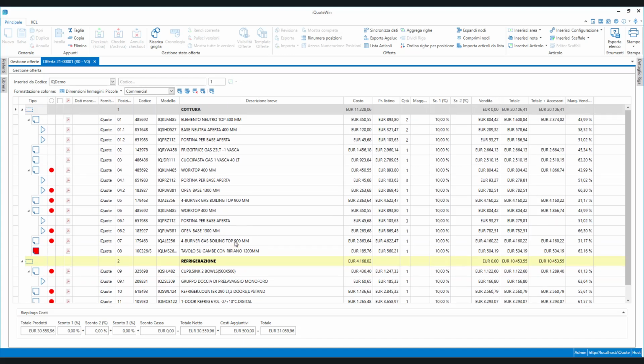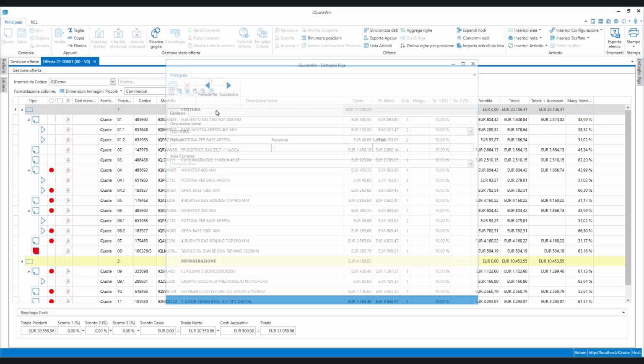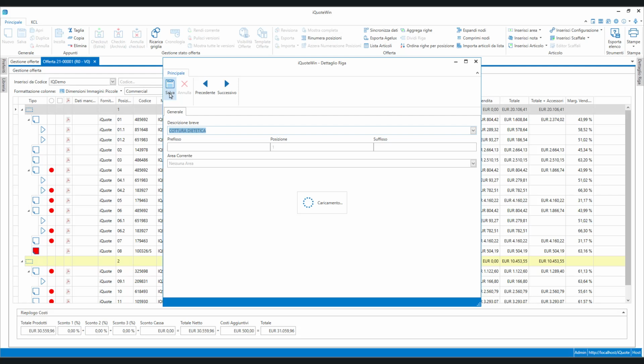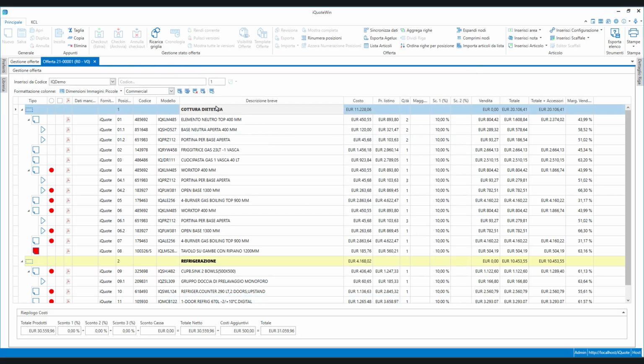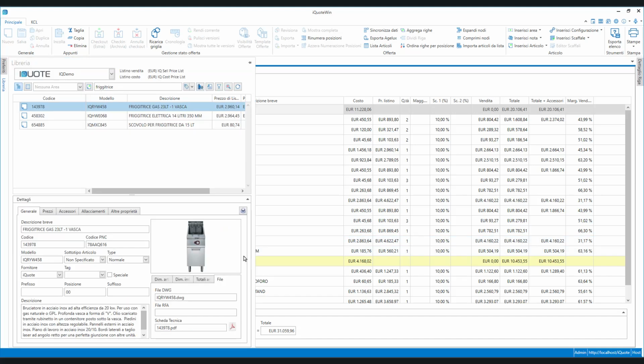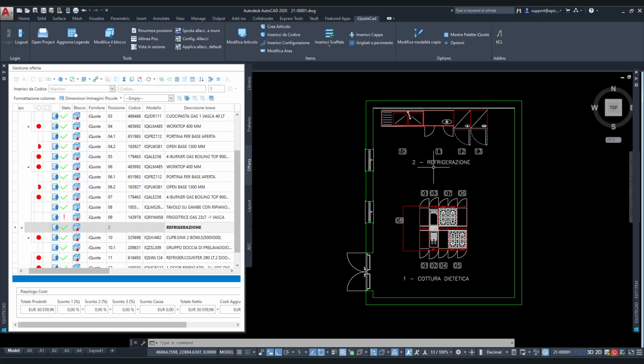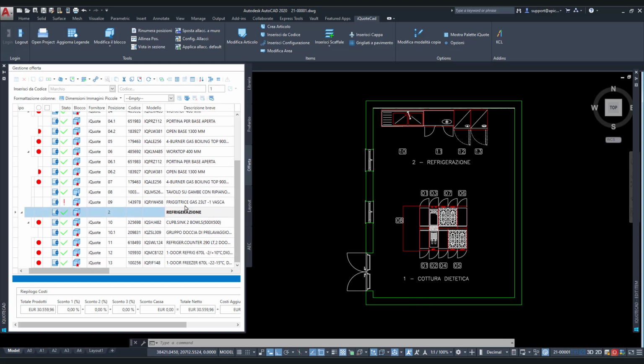If, for any reason, the sales representative decides to make changes within the offer, for example, renaming the cooking zone to dietetic cooking and saving it, or adding new items such as an additional fryer, then when the designer opens the CAD drawing, they will notice a few updates. First, the zone name will automatically update to dietetic cooking. Second, an indication will appear that the fryer is not yet present in the CAD drawing, suggesting that the designer drag and drop it into the drawing to align the two sets of information.